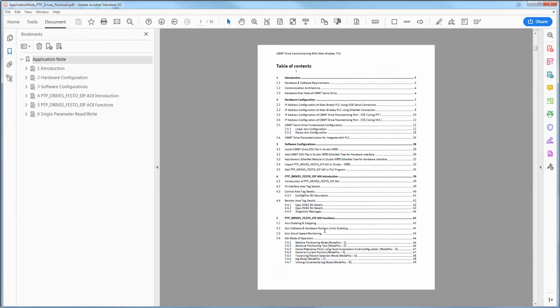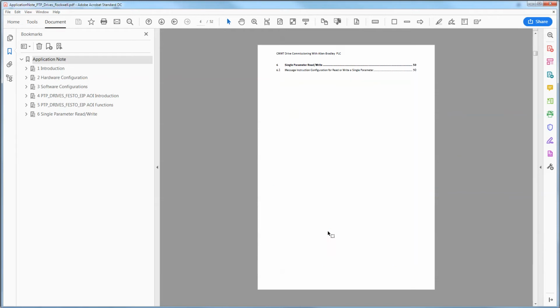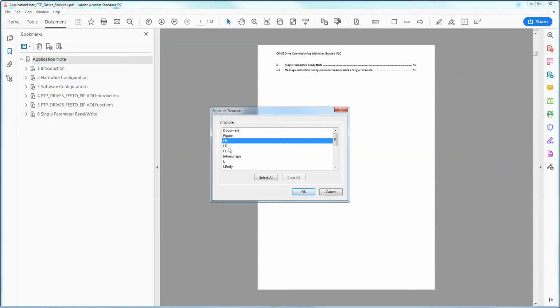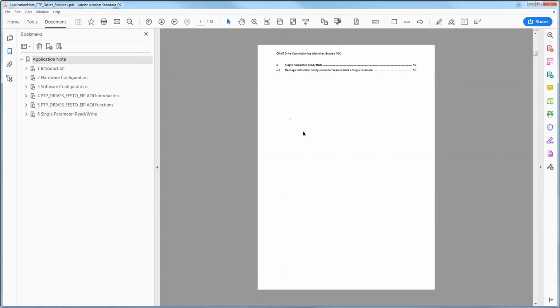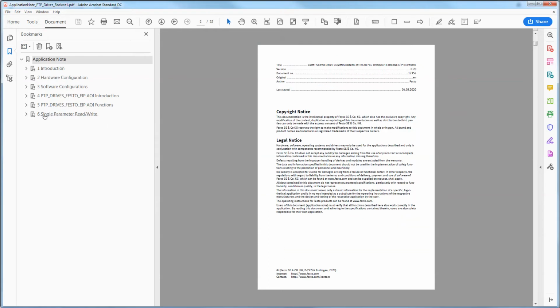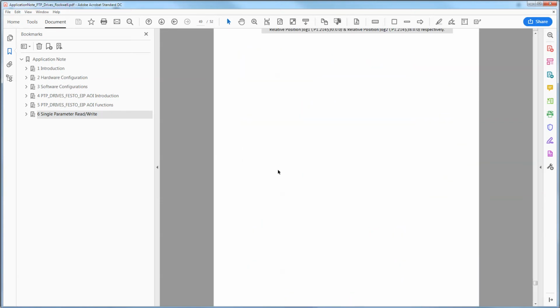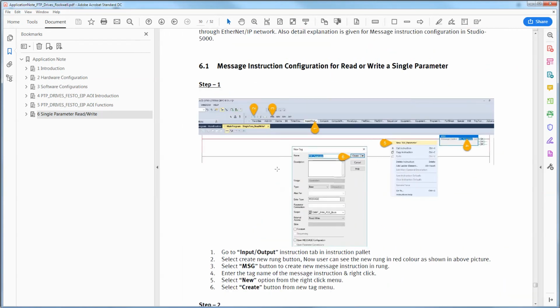Okay, so if you scroll here, you'll see that you have the table of contents, and section 6 and 6.1 talks about a single parameter read-write function. I've added my own bookmarks. I just went up to new bookmarks from structure. I selected these 3 and then hit OK, and it basically created these based upon all the headings. So I'm going to go to the 6 single parameters here, and this section right here, which I'll expand a little bit here.